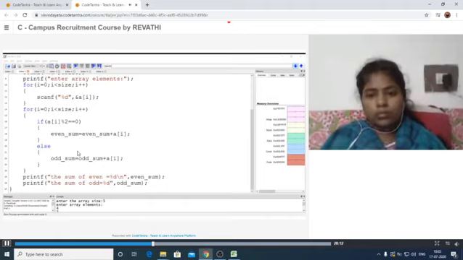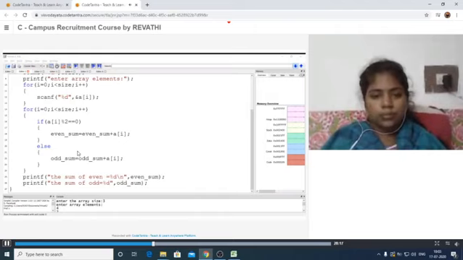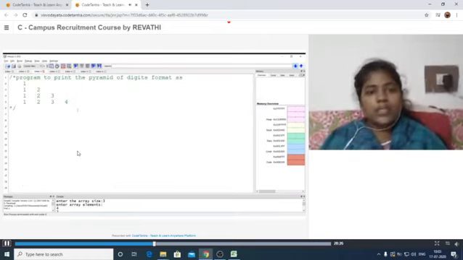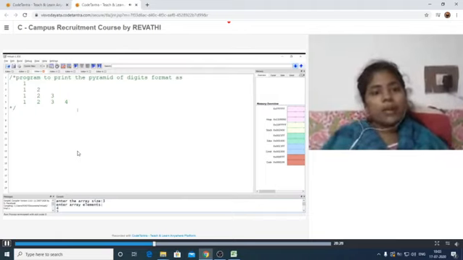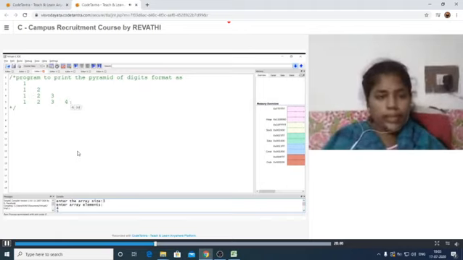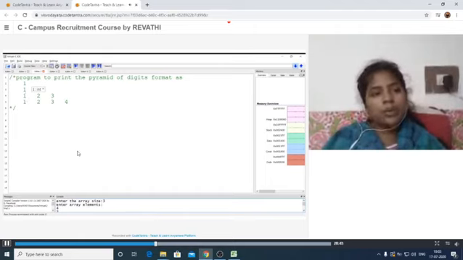We will see the next program. Let us see the next one. These are the printing diagonal formats. Here, pyramid. See, the program is to print a pyramid of digits in a format like this. So it has to print like this: 1, 1 2, 1 2 3, 1 2 3 4, like that. They have given the 4 rows directly, so we just have to take the size as 4 here.